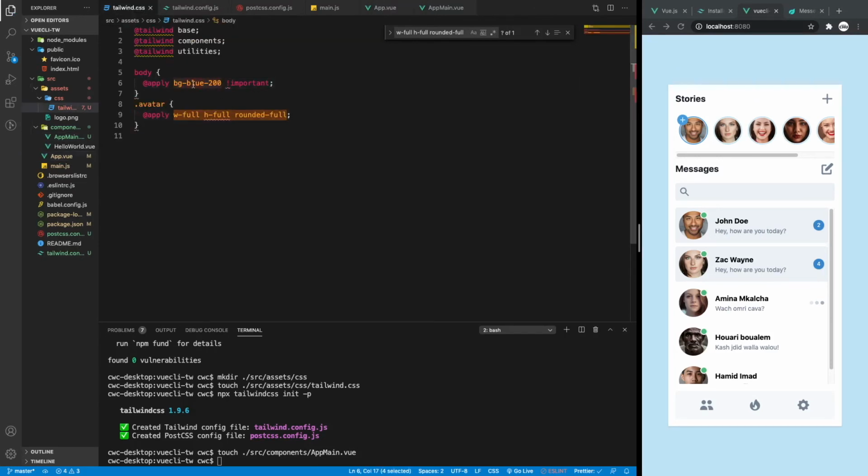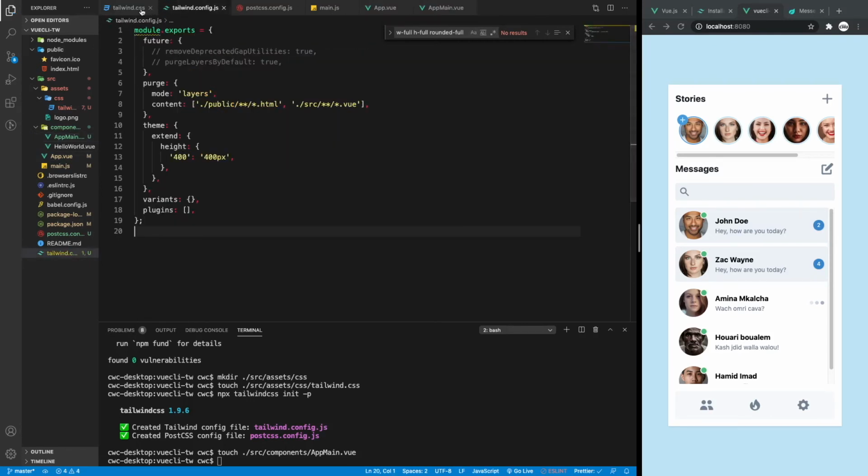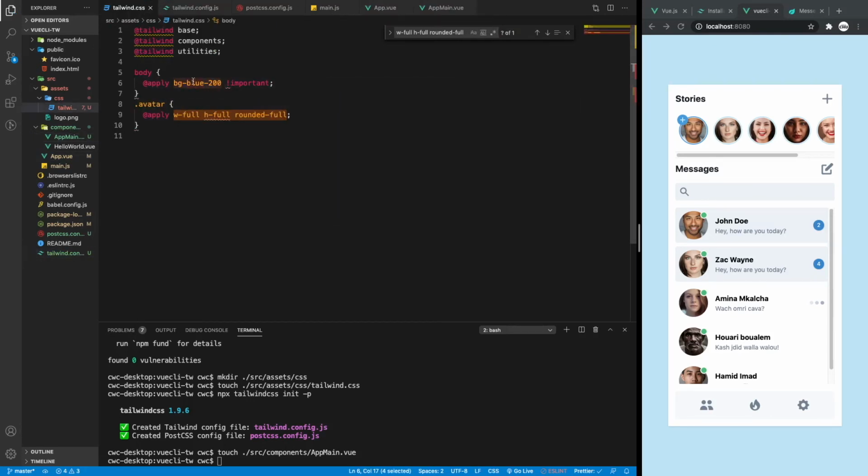Okay, and I can make it go back to what did they have it? Gray 200. Make it back to gray 200. And we can get rid of the important here.